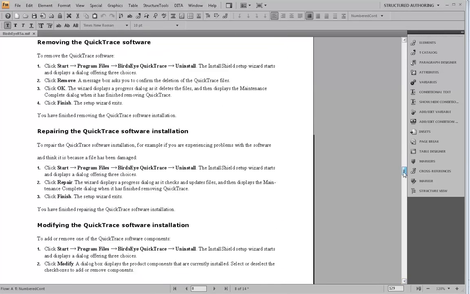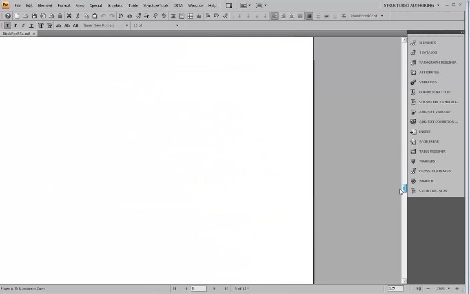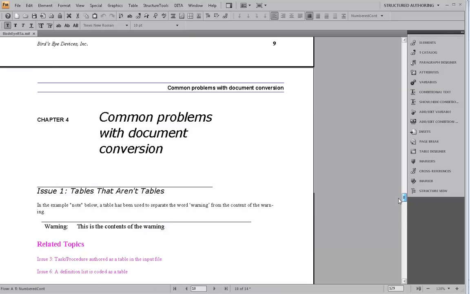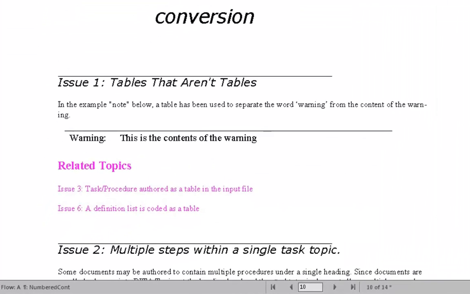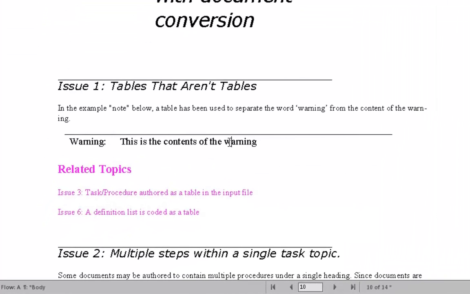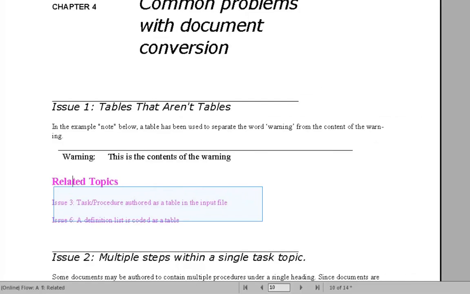As we go a little bit further down in the document, among the various things that we'll see are, for example, a table that has been used strictly for formatting purposes. This actually needs to be a note of type warning, and we need to get rid of the table markup. We've also got some related links here. We often see those in things that are published to web help, and we will want to make these into a relationship table.